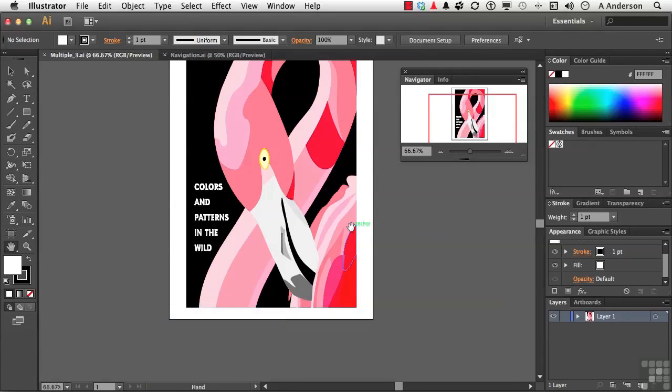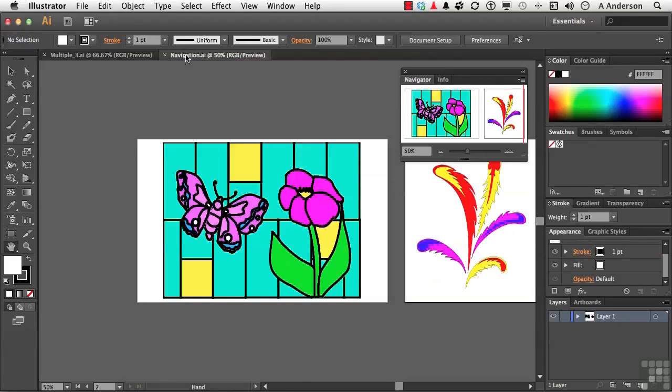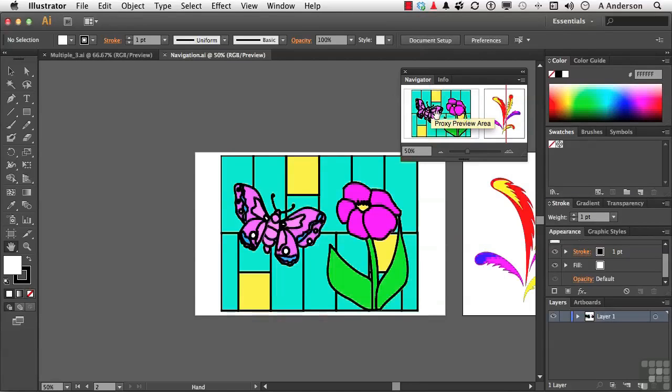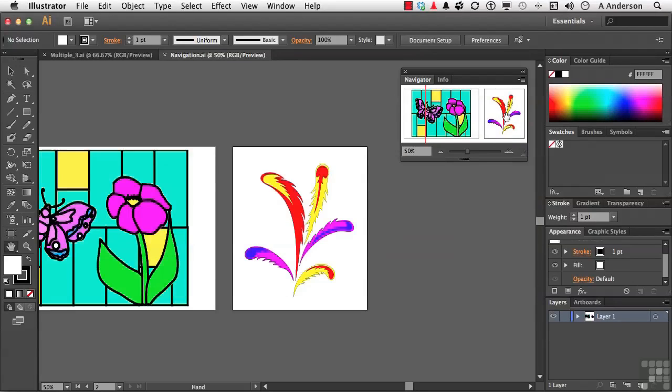Now, I do have another document open. It's called Navigation. Go ahead and pick that one up. In Navigation, I have two artboards, and we'll get into how you make those later. But there are two artboards in this one document. And notice how my navigator has changed. I now have the ability to click and select very quickly any one of the artboards I have in a document that has multiples just by going to Navigator and clicking.